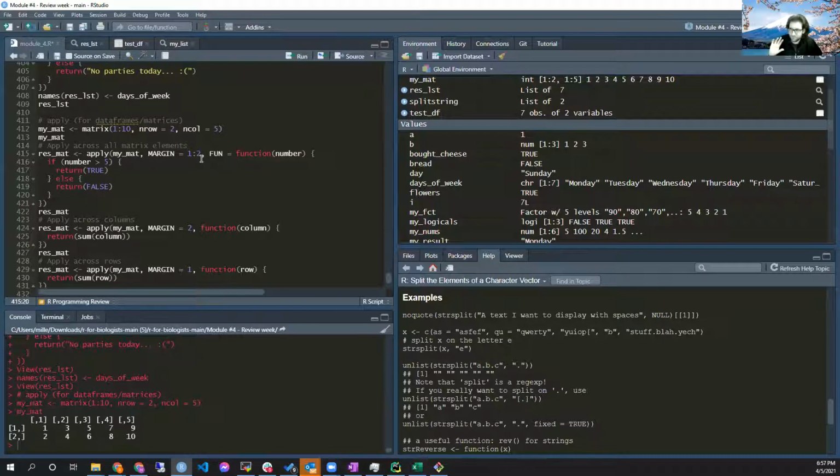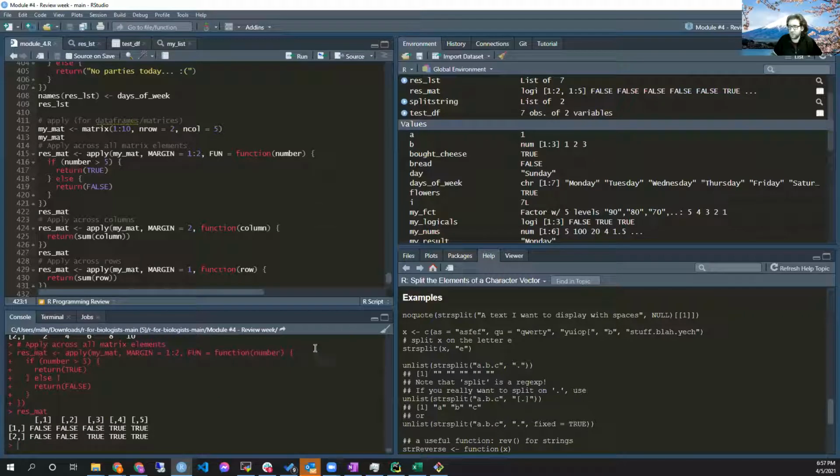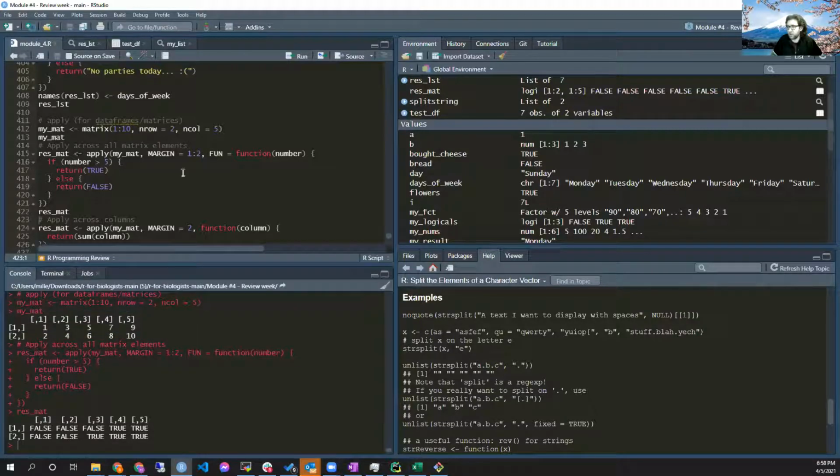And if this seems confusing, don't worry about this right now. It's unlikely you're going to use apply at any point in the near future. But I want you to get the intuition of how this is working. So what does our result look like? It looks like false, false, false, true, true, false, false, true, true, true. And this matches up with our data here. If it's greater than 5, it's true. And we can see everything after 5 is true.